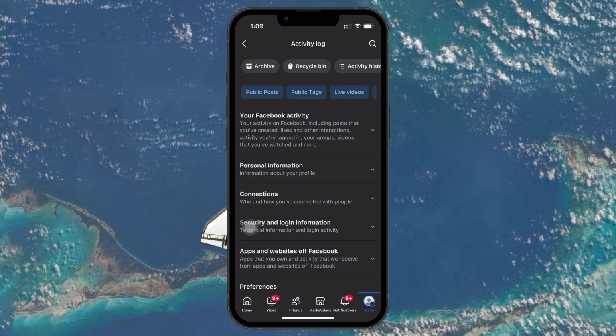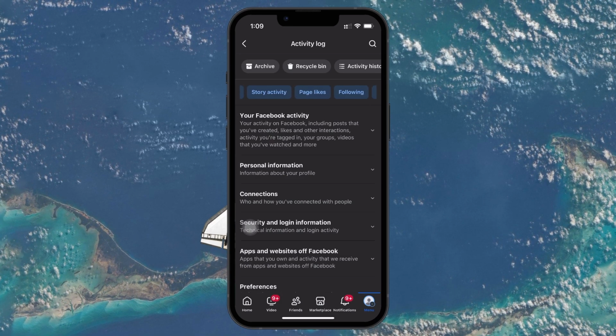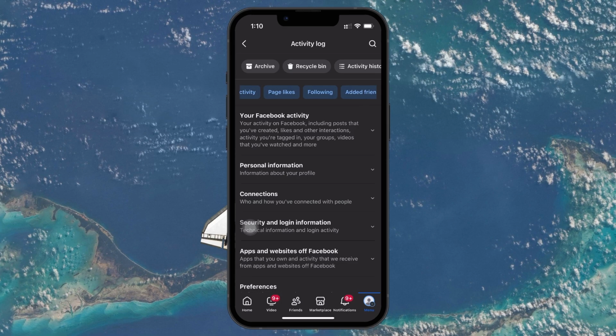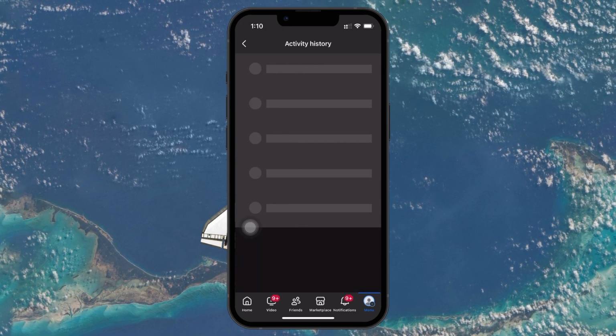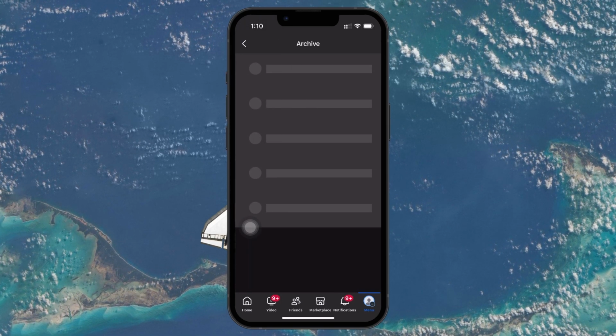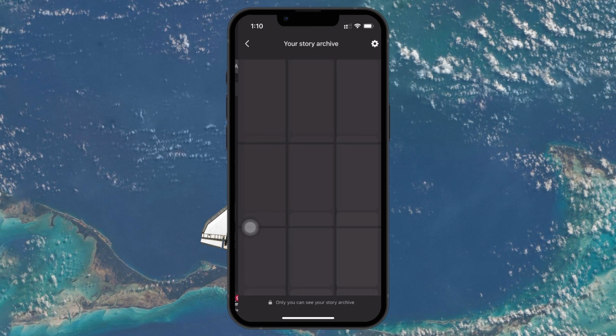Alternatively, in the activity log, you can scroll through the horizontal bar of options in blue color and tap on Story Activity. From there, tap the Archive option in the top left and select Story Archive.